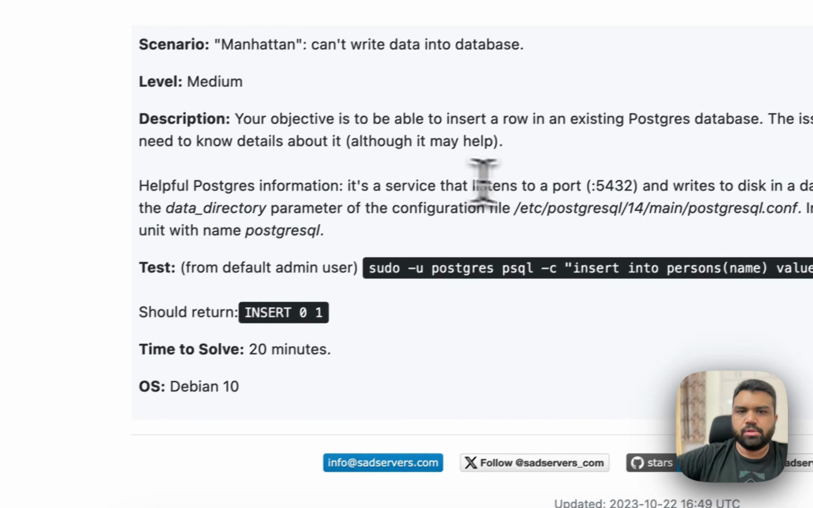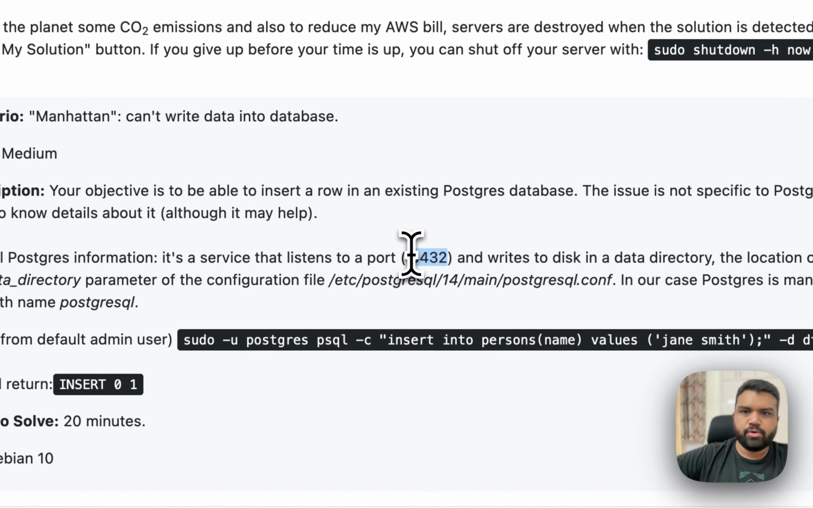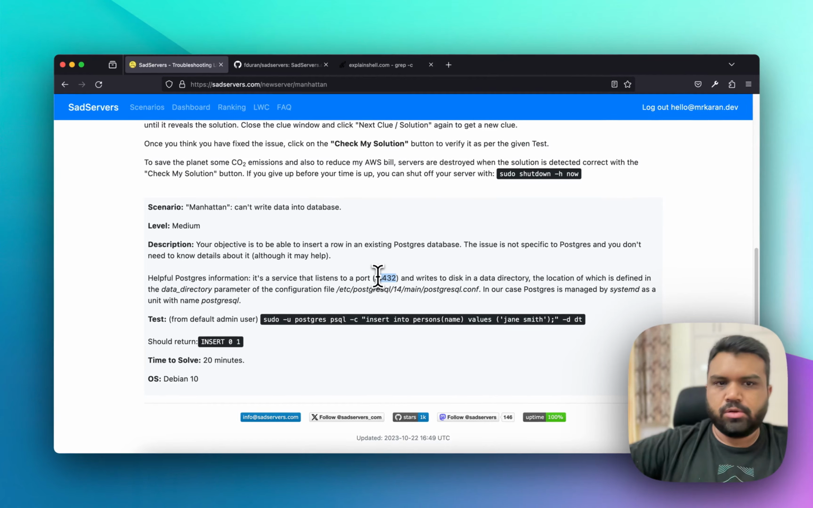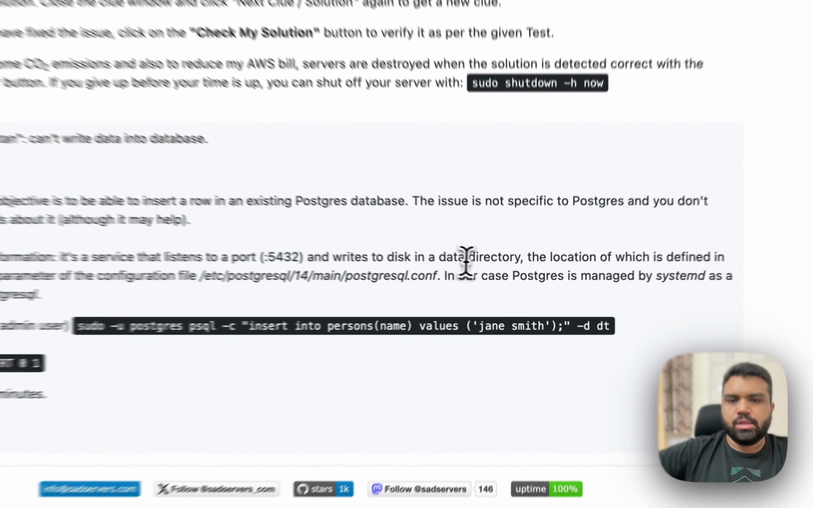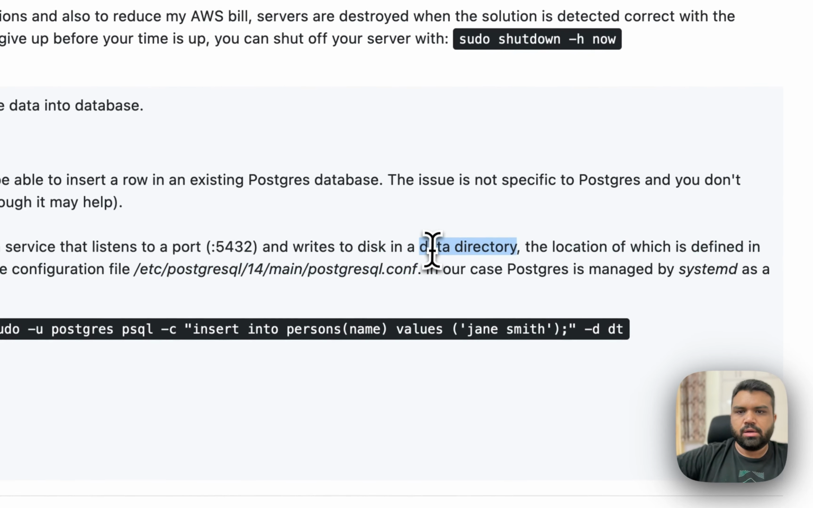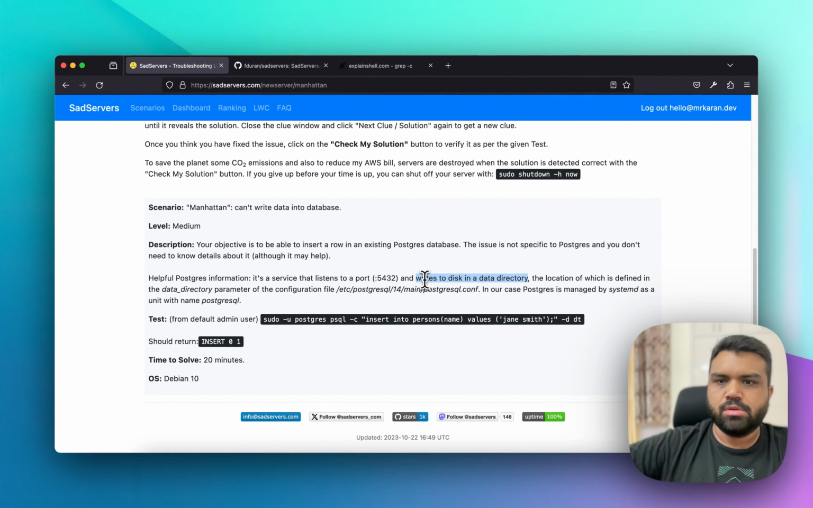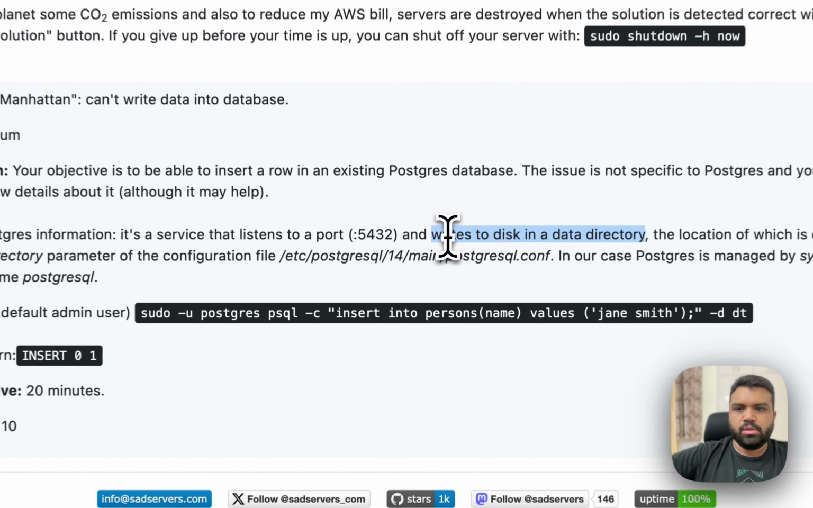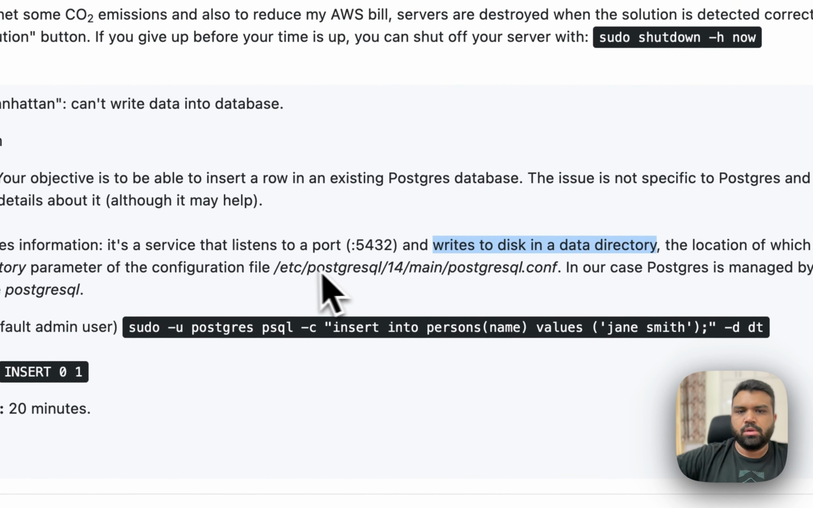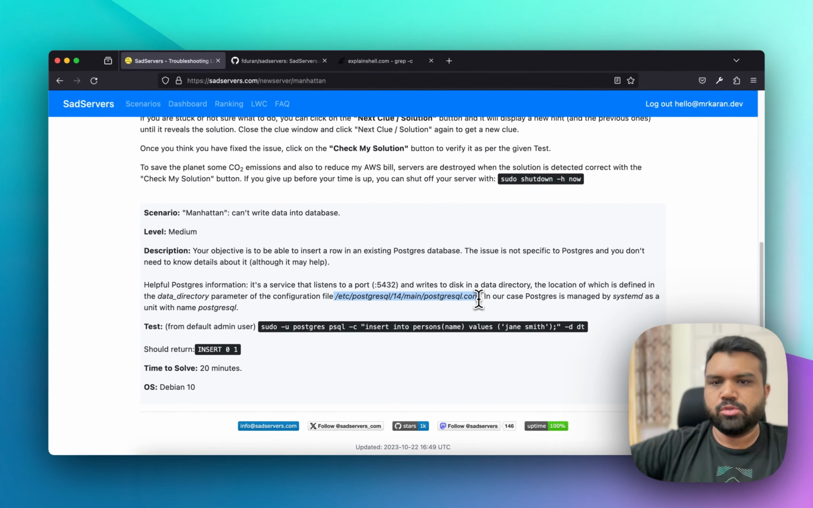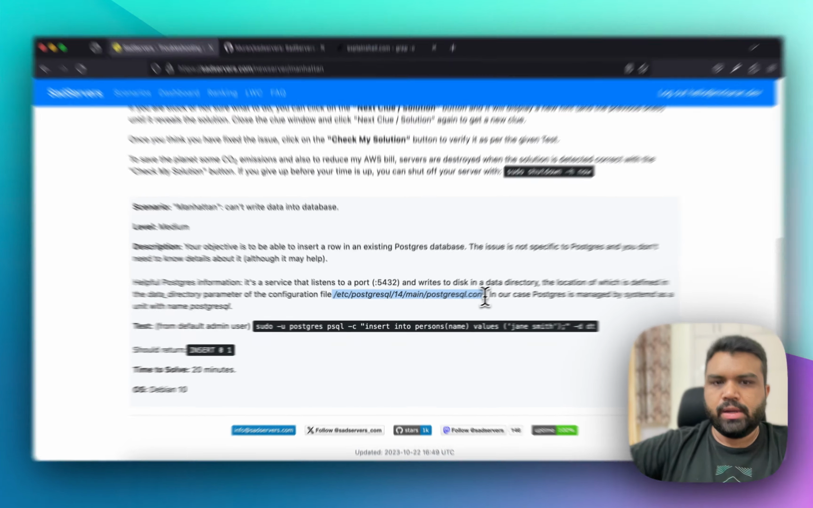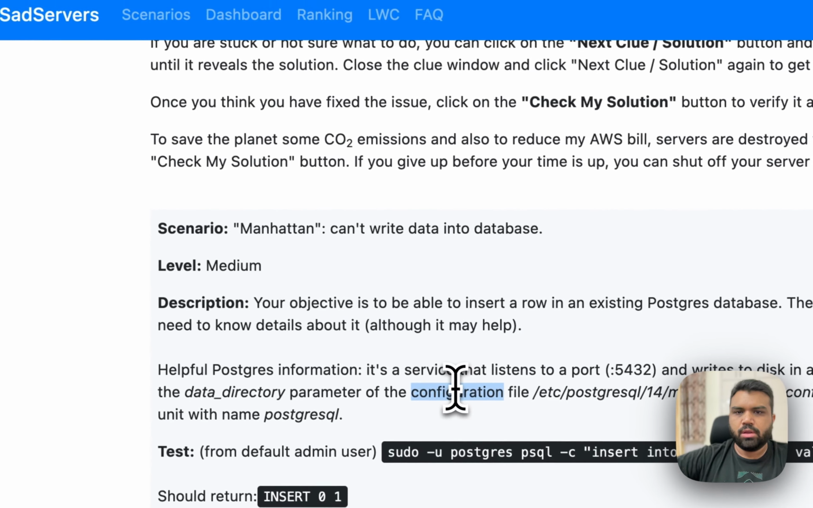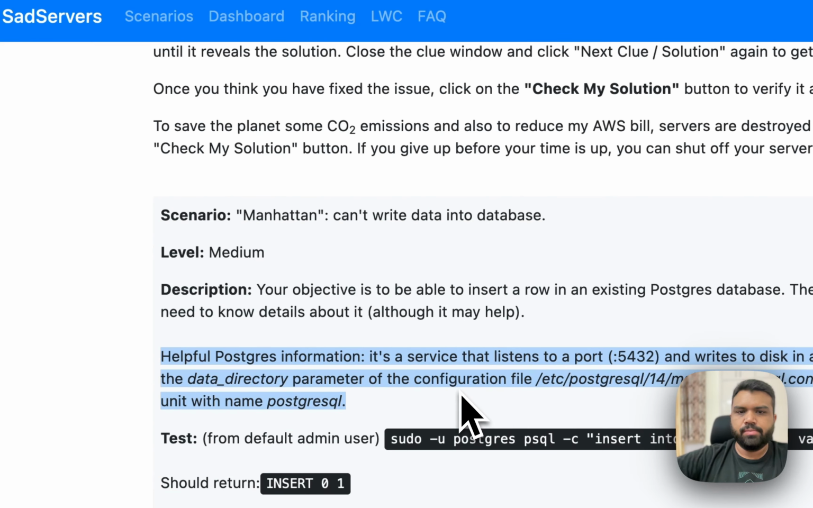There could be multiple reasons. Maybe Postgres is not running on 5432, it's running on some other port, or probably the disk data, the config could be wrong. I think they have specifically mentioned the path to the Postgres config file, so I think it's related to that for sure. Let's take a look.